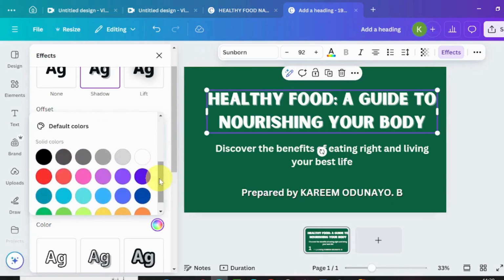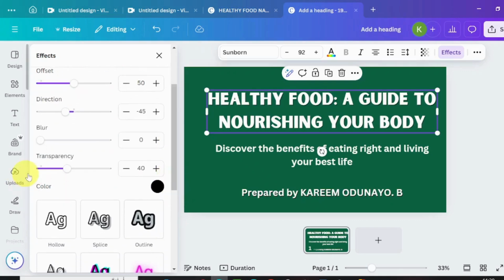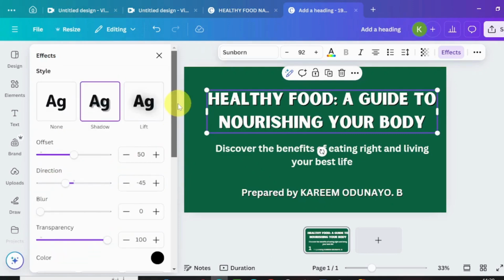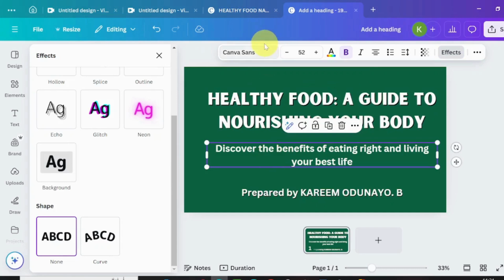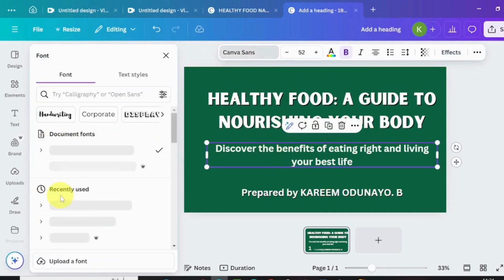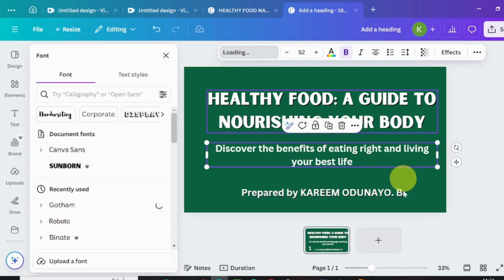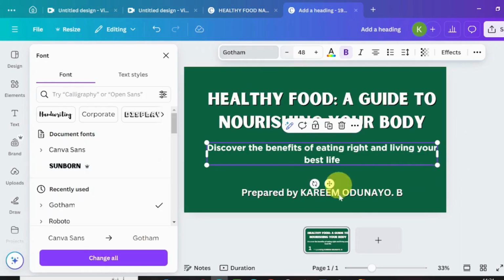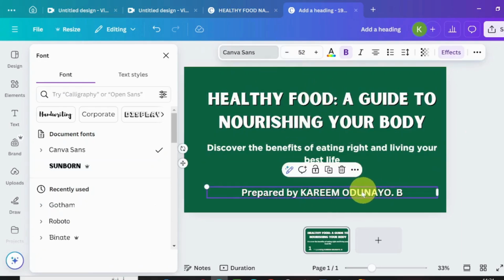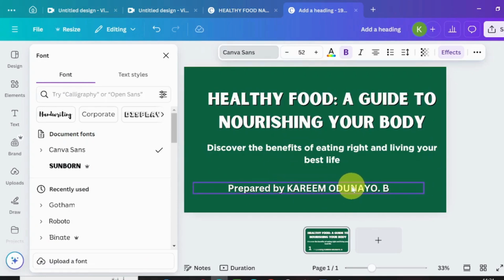You don't necessarily have to; I'm just telling you what you can easily use to achieve a beautiful and stunning presentation. So now that I have this, go ahead and change this from Canva Sans and change it to Gotham. Yes, so we're going to be using Gotham here, and then you reduce the size. So this, I just want an alignment. That's what I'm doing here.